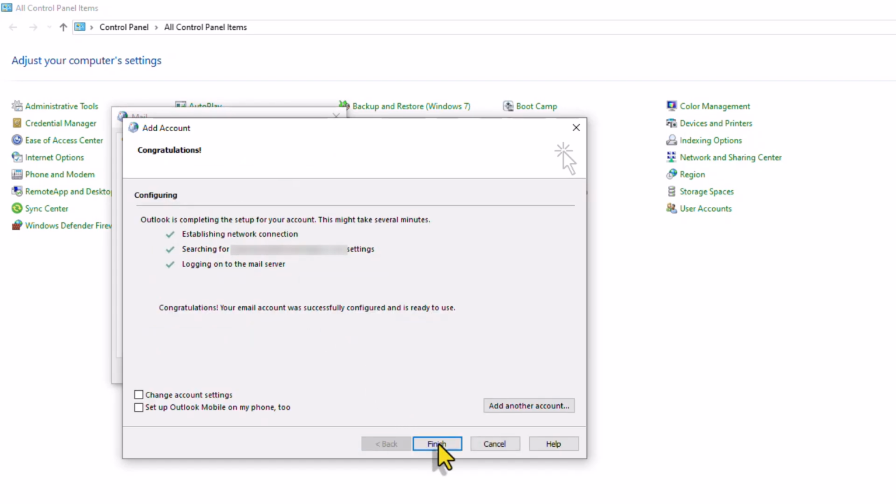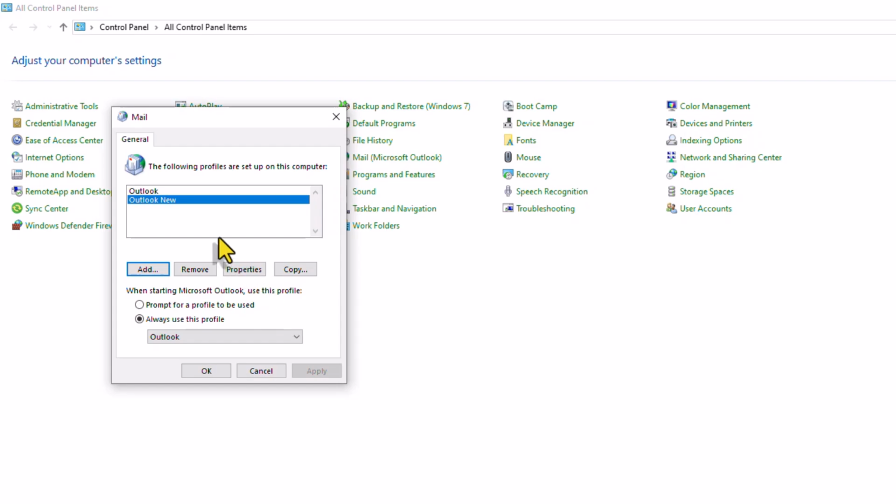When I click on next, it will start searching for my account, and there you go, it found my account. I'm going to click on finish here, and you will see the Outlook New appears right on the screen. So once you have more than one profile on your Outlook, you will have to let your Outlook know which one it is supposed to open when you open up your Outlook.